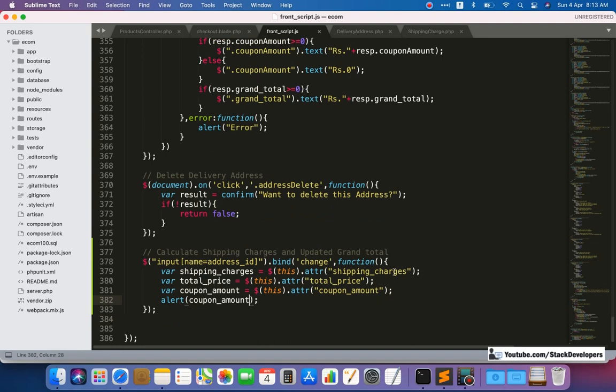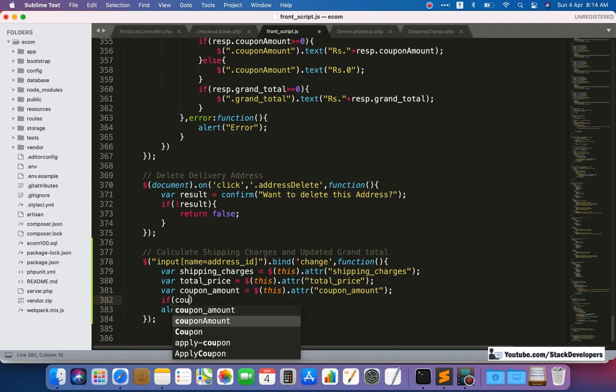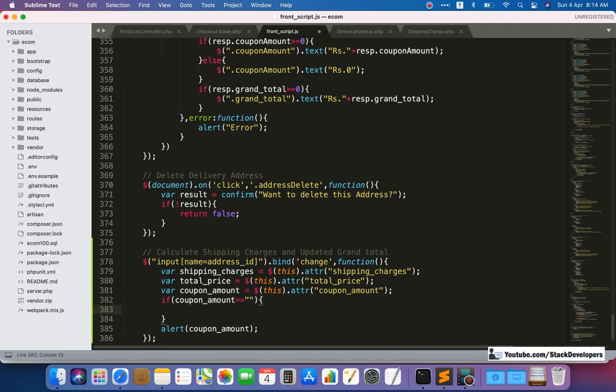Okay, so see, if we are not getting anything in coupon amount, then we are going to assign 0. Like if coupon amount is having the blank value, then we are going to assign the coupon amount with the 0 value. This thing we need to do.